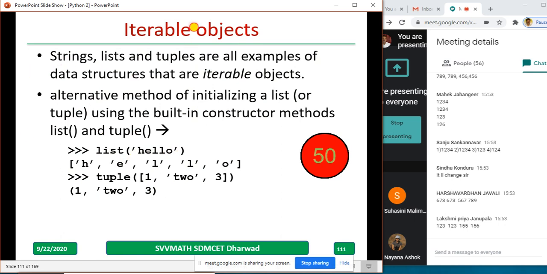Iterable objects. And these things you can execute. List, you can write Dharwad, Hubli. You can write, just check it. So many such functions are available. Use it and check it. Let us go to the next.